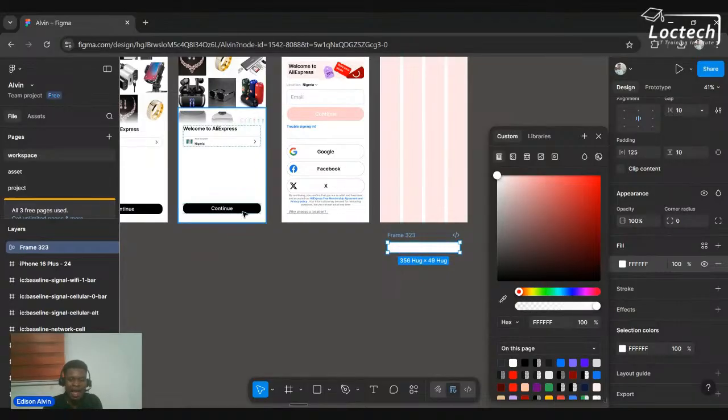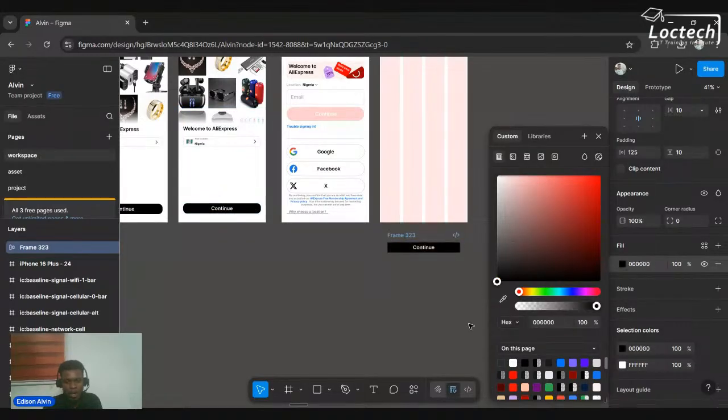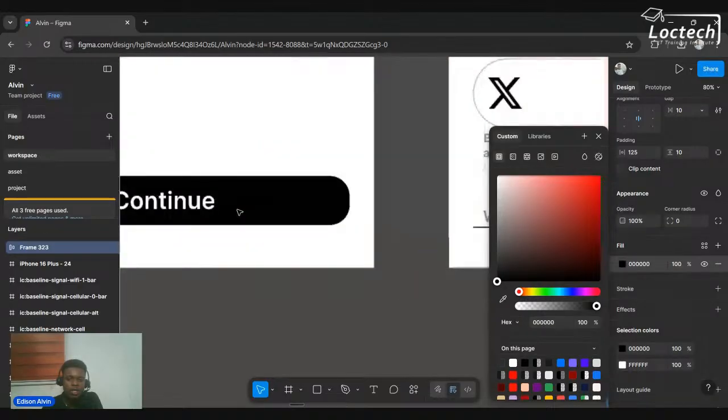We have a black color here. So the color I'm going to give it is black, and you see it's looking almost like what we have here. Then the next thing is this. I'm going to give it a corner radius. Let me show you what the corner radius is. Corner radius is how round this particular edge is going to look.